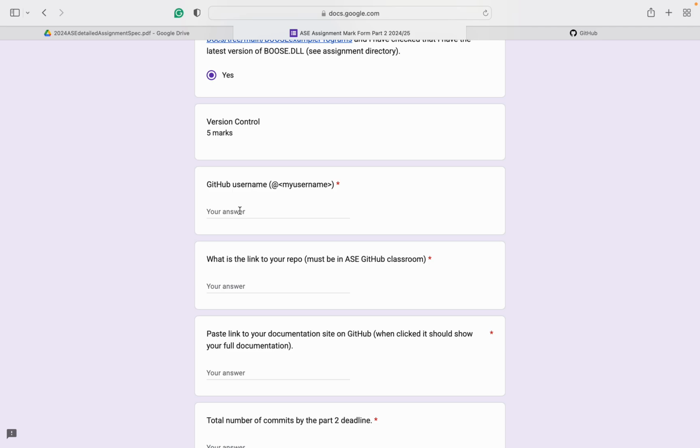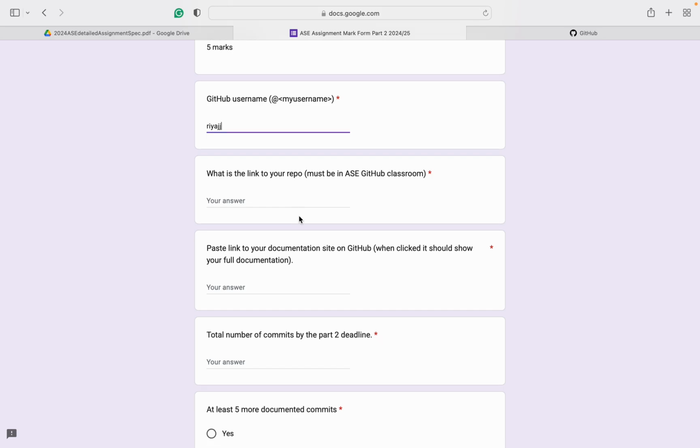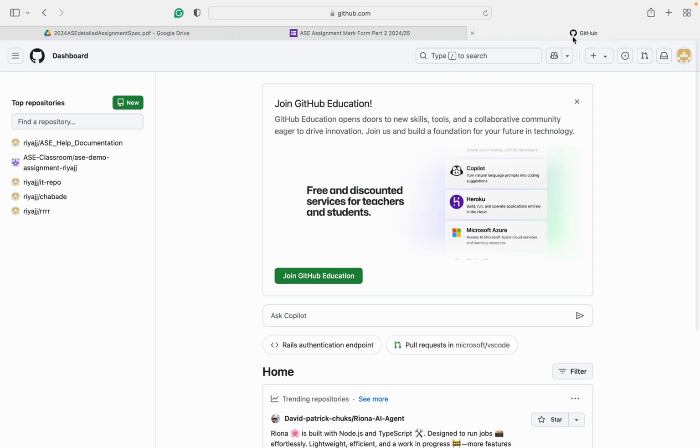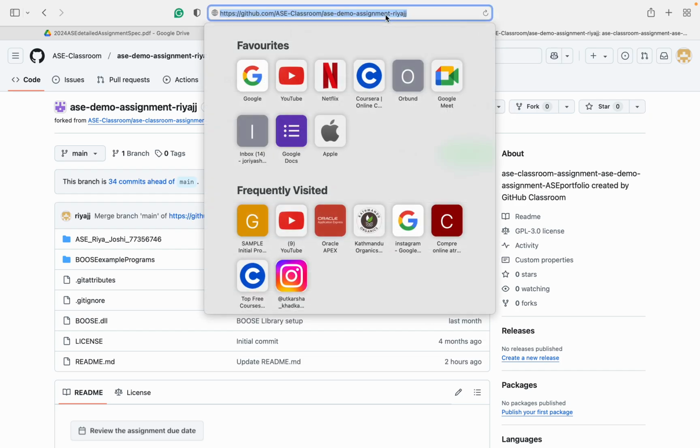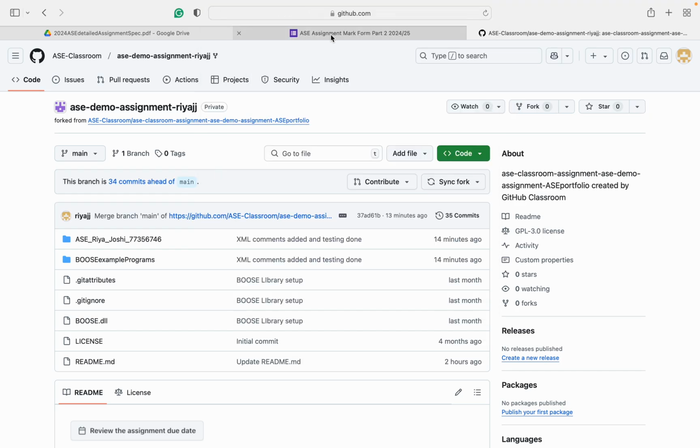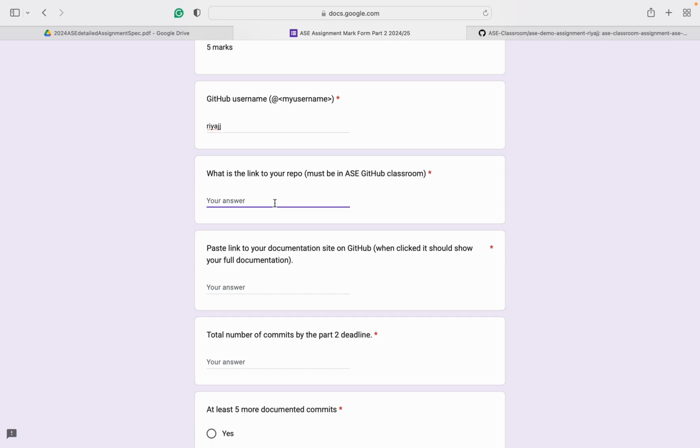So firstly, my GitHub username is RiaJJ. What is the link to your repo? Must be in ASE GitHub Classroom. Okay, so the link to my repo is here. I'm going to paste the link to my repo.